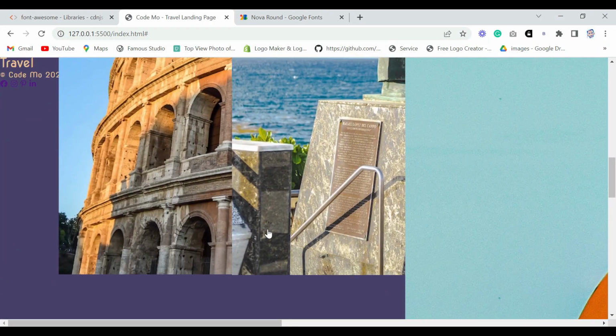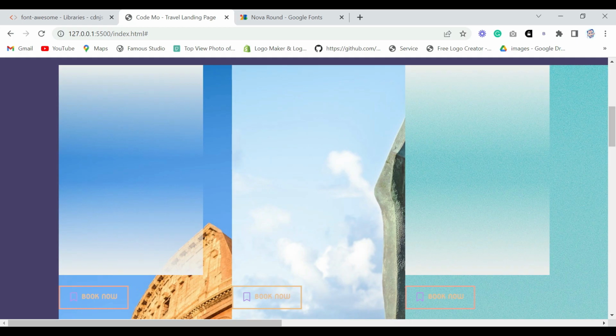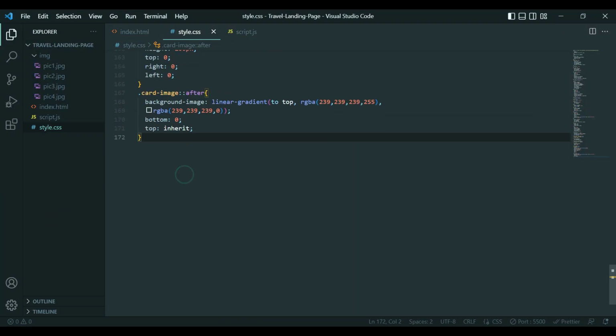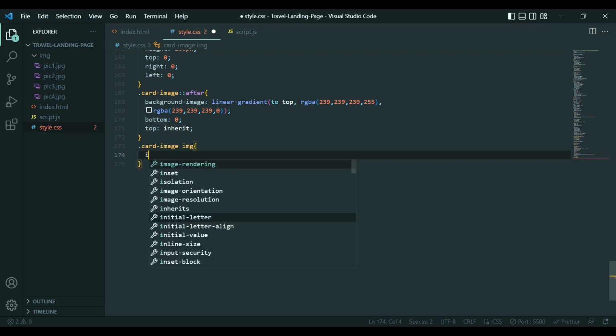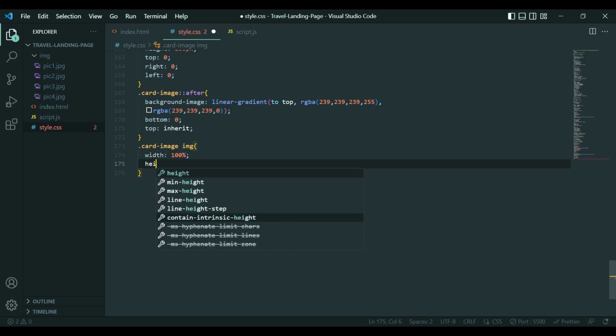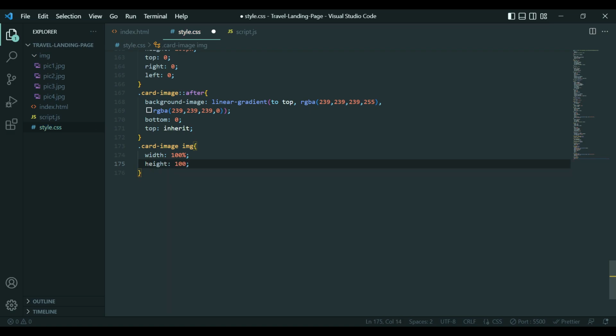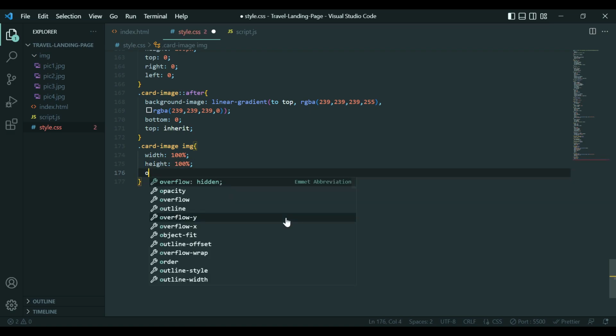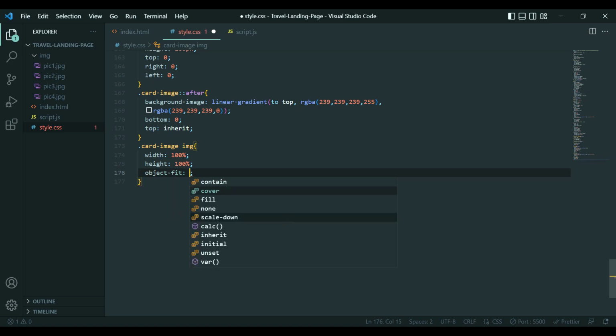And now you can see still we have no changes, so simply go back again. Again, we're going to say the card image, and here I'm going to style my images, okay, my 3 images that I have. So I'm going to say width to be 100%. Also, we'll add height of 100%. And lastly, I'm going to say object fit to be cover.